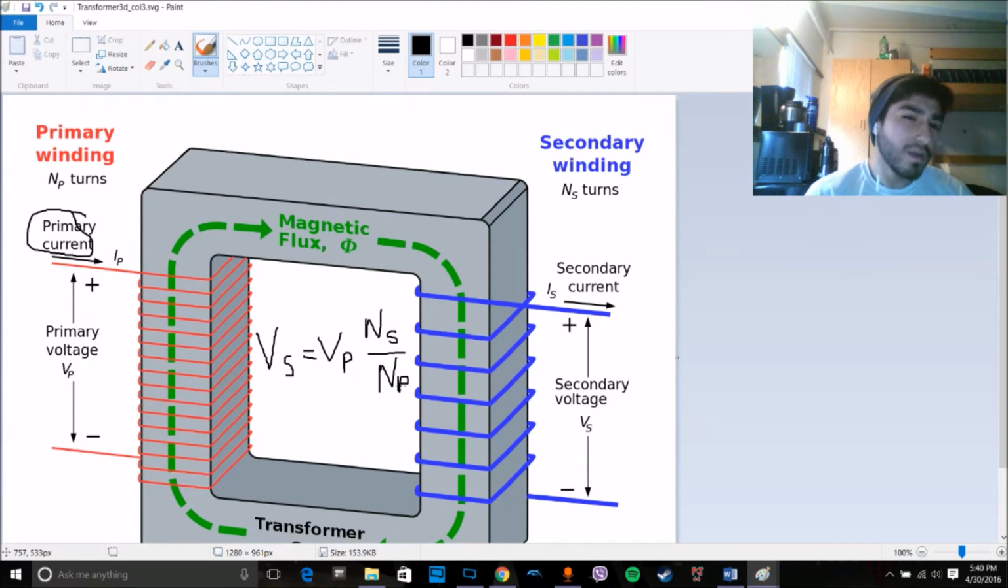Does that make sense? Okay, so that is basically, with very simple words, how a transformer works. Now, we cannot create energy out of nowhere. So that extra voltage that we get comes at a price. We'll have lower current at the secondary winding. We have a higher voltage, so we need to be careful about that too. But I'm not gonna go into details about that.